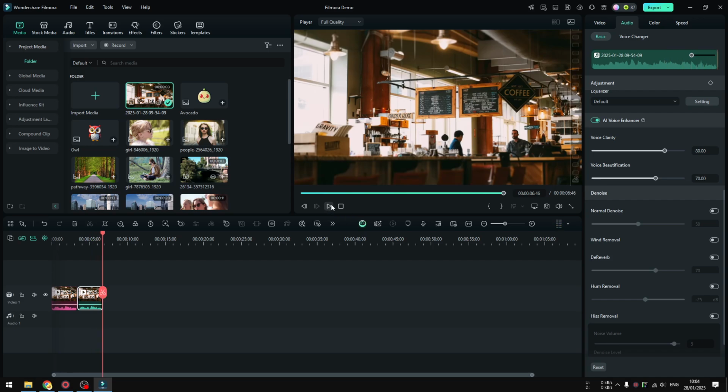I think it is safe to say that the AI voice enhancer is way better than the regular denoise in Filmora. But I think I'm going to reduce the voice beautification a bit because it doesn't sound like my voice anymore. So let's set it to maybe 40%. And again, you can also play around with voice clarity. If you feel like it's eating up too much of the actual voice, you can reduce it. Or if you want to reduce the background noise even further, you can set it to close to 100. But I think 70 is good enough for me.